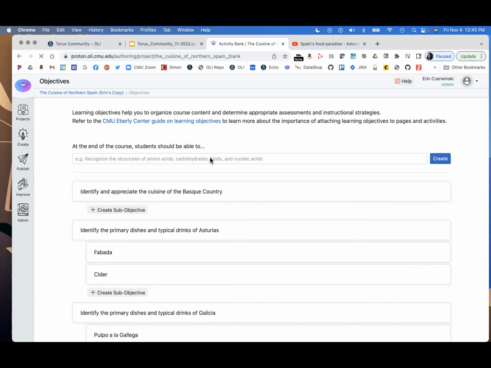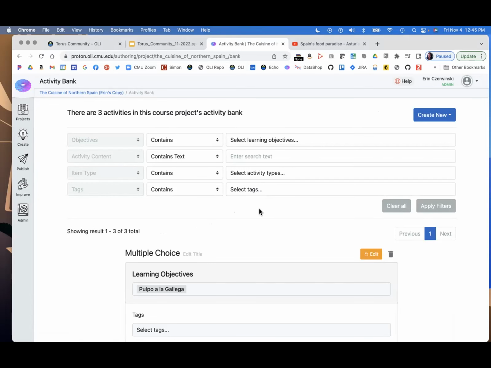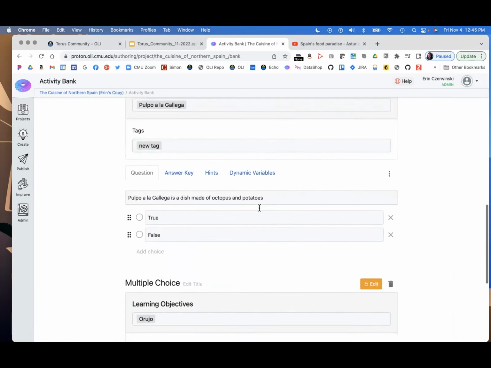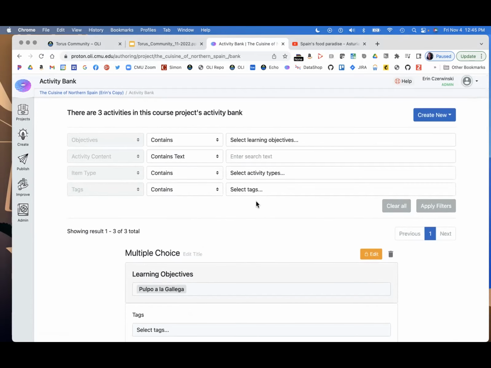We have an activity bank. This activity bank is a place where you can generate pools of questions that can be pulled in either as formative assessment or graded assessment items. And so I have populated here a couple of multiple choice questions, and I'll show you how that works later on.